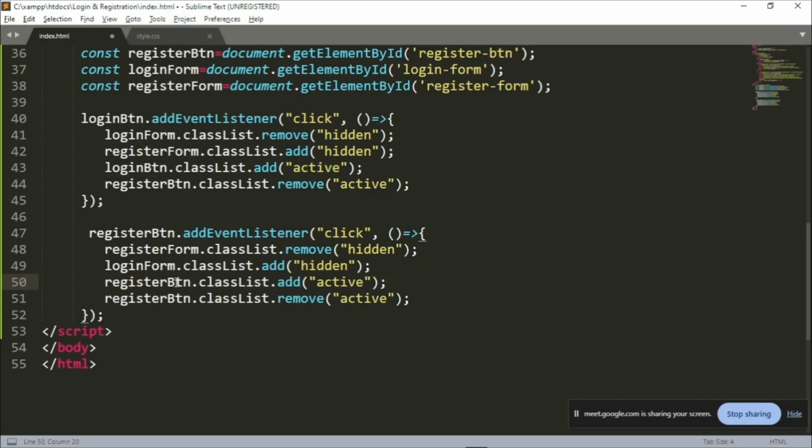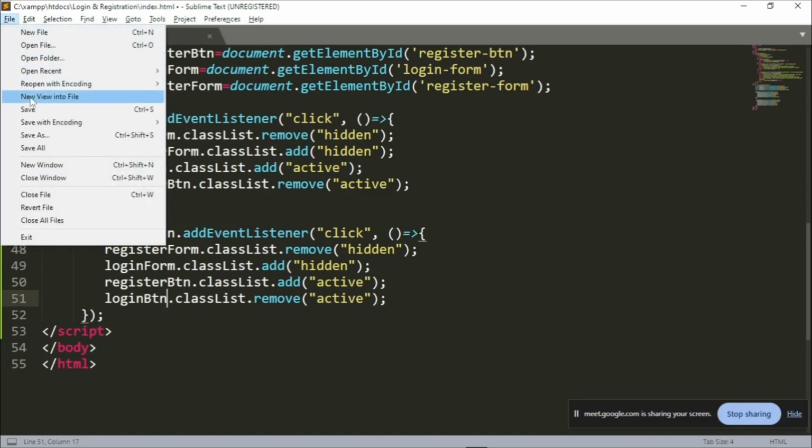Then we say if the registration button, when I click on it and it is added, then this means that the login button should be removed, which the login form to be removed should be removed. So I come to login button, then I'll paste. So it's going to be login button. Okay, class list should be removed, but when it is removed, then it should be active. Okay, now after doing this, what I like us to do is click on file and click on save.